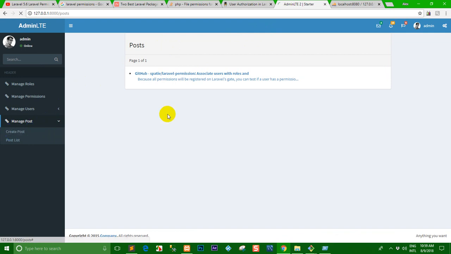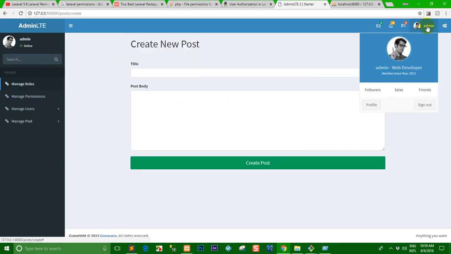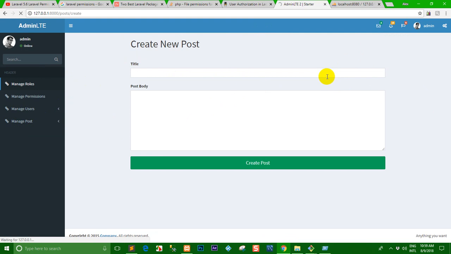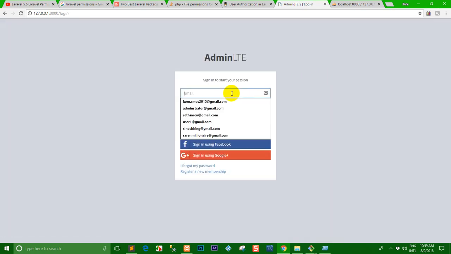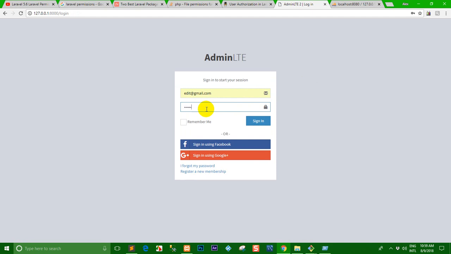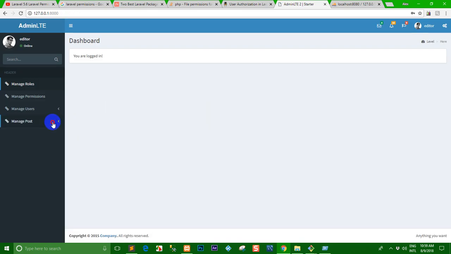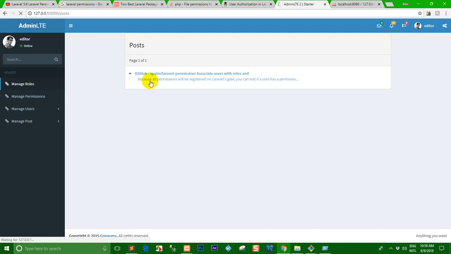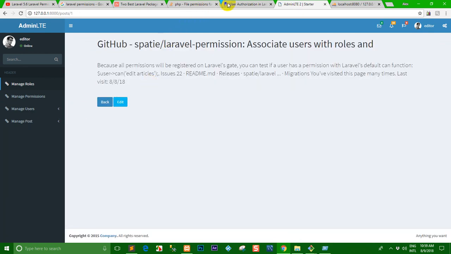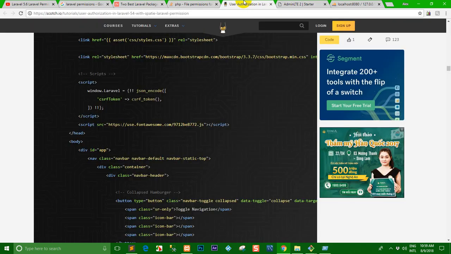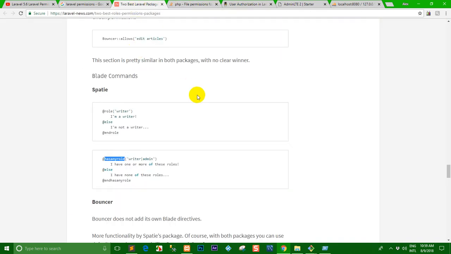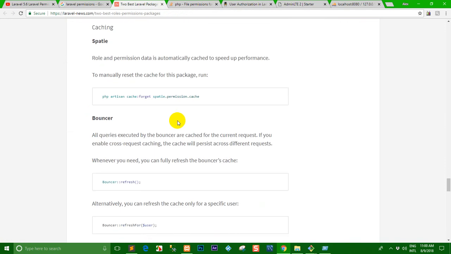So we click and create post. For example, we log out and with the editor user. So the user can list and edit only. Okay, everyone can read the documentation. Just another search.